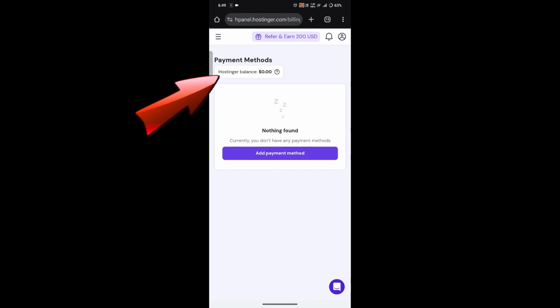Here you will find all the detail about your account balance. This includes any available credits, refunds or payment made to your Hostinger account. If you have any Hostinger credits, you can use them for domain renewals, hosting plans or other services. And that's it. You now know how to check your Hostinger balance.